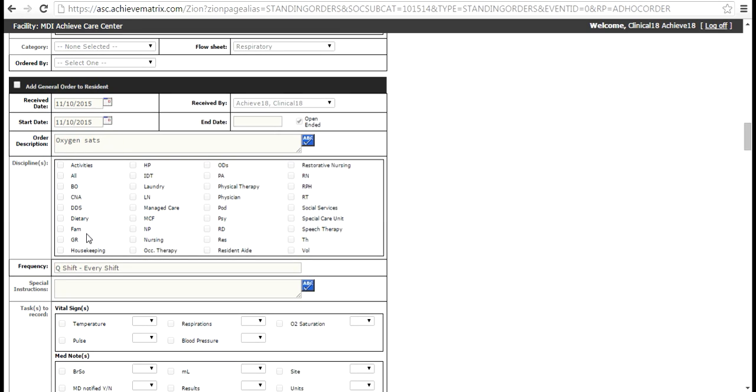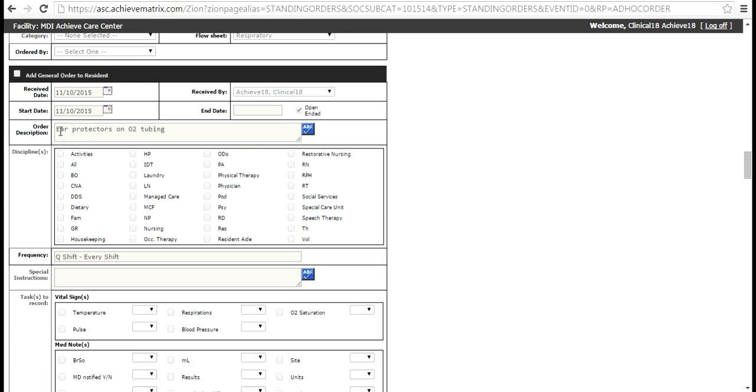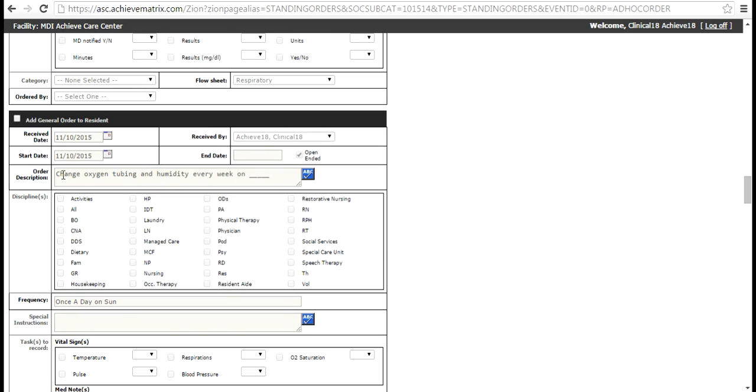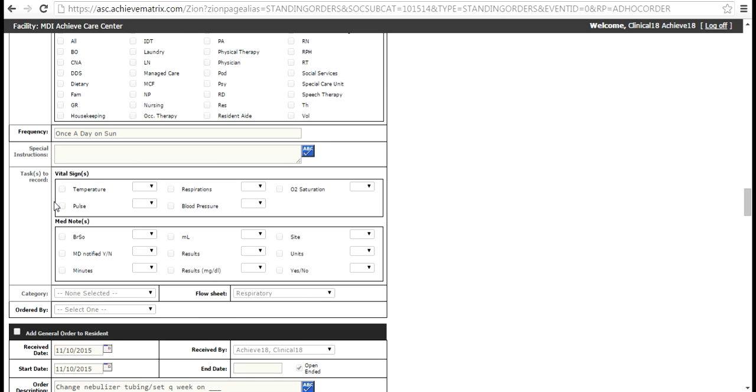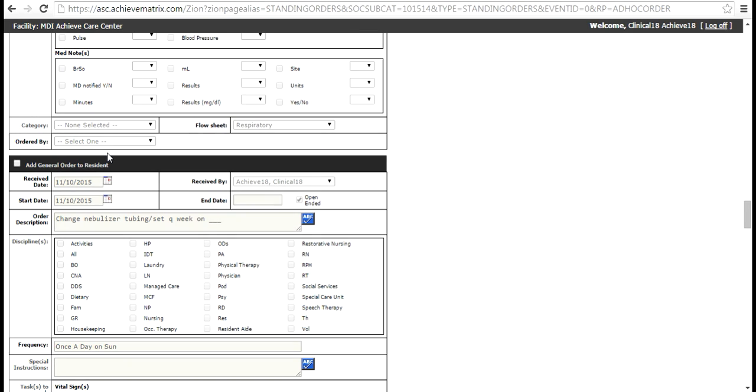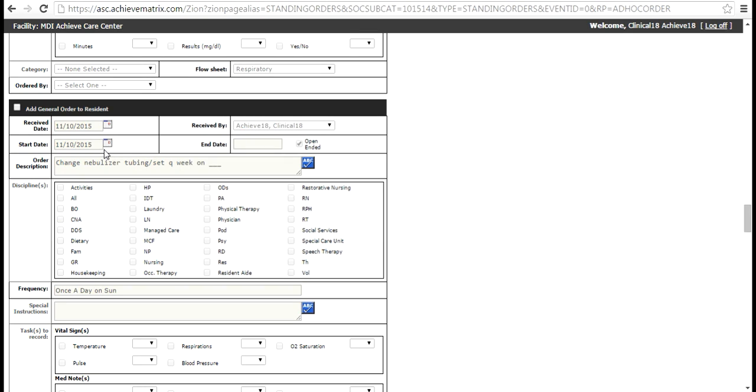Oxygen SATs, ear protectors and O2 tubing. Change oxygen tubing and humidity every week on whatever day your building changes those. Change NEB tubing set. We need this one. We didn't need the oxygen tubing set because our resident's not on oxygen. They're just on a NEB treatment. So I'm going to wake this one up.